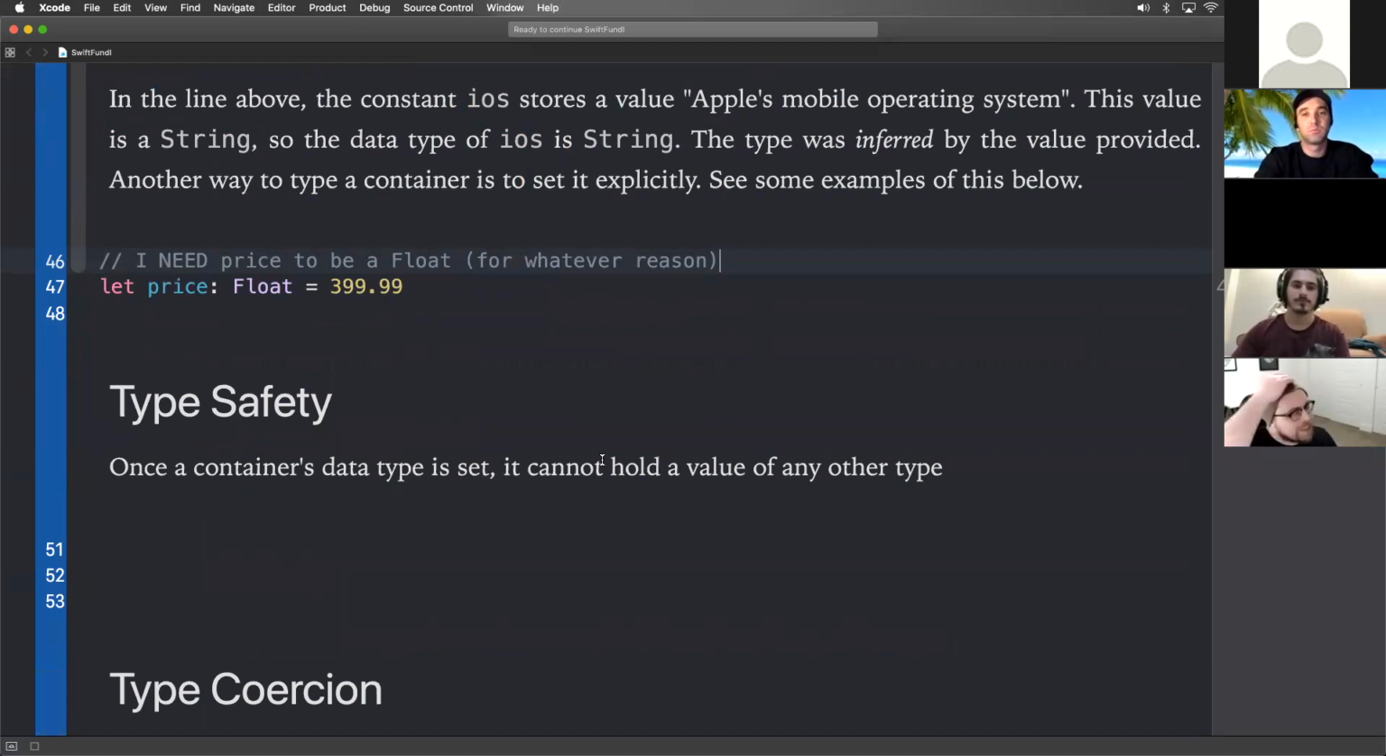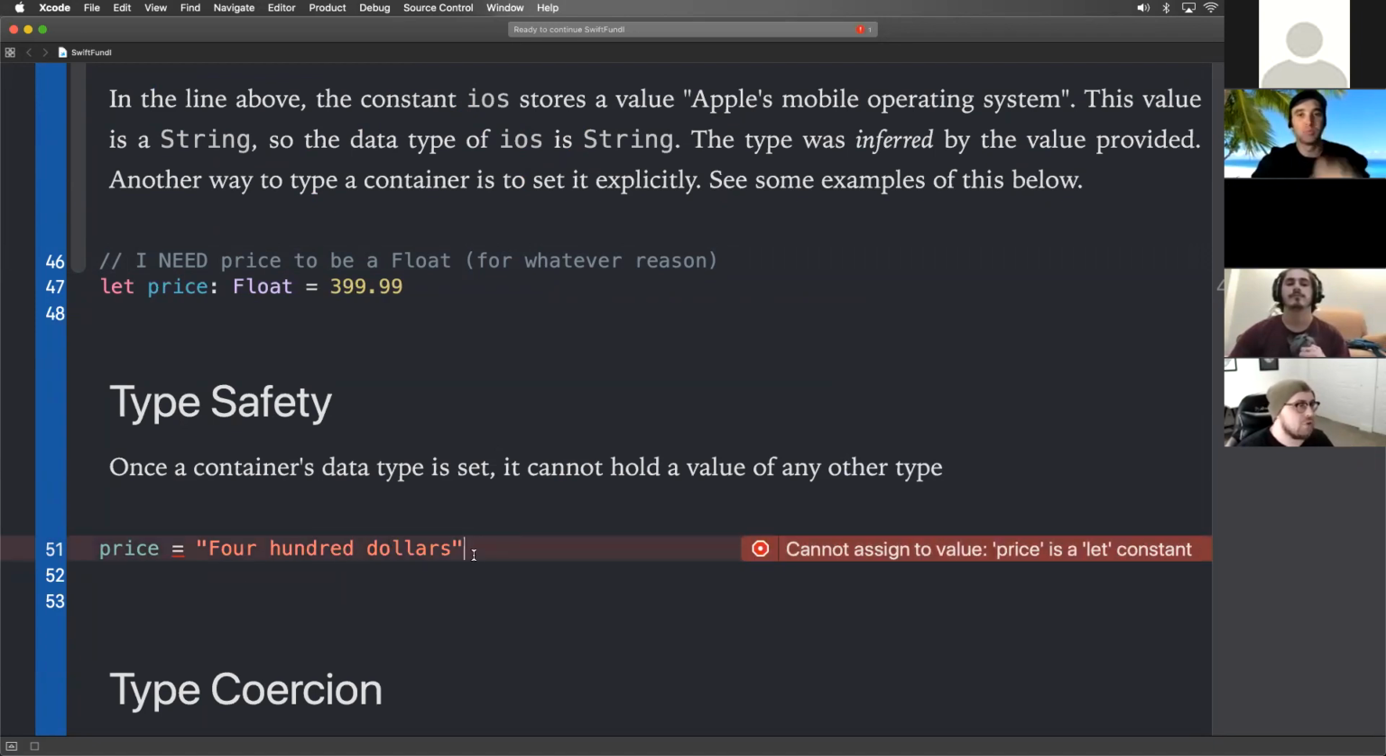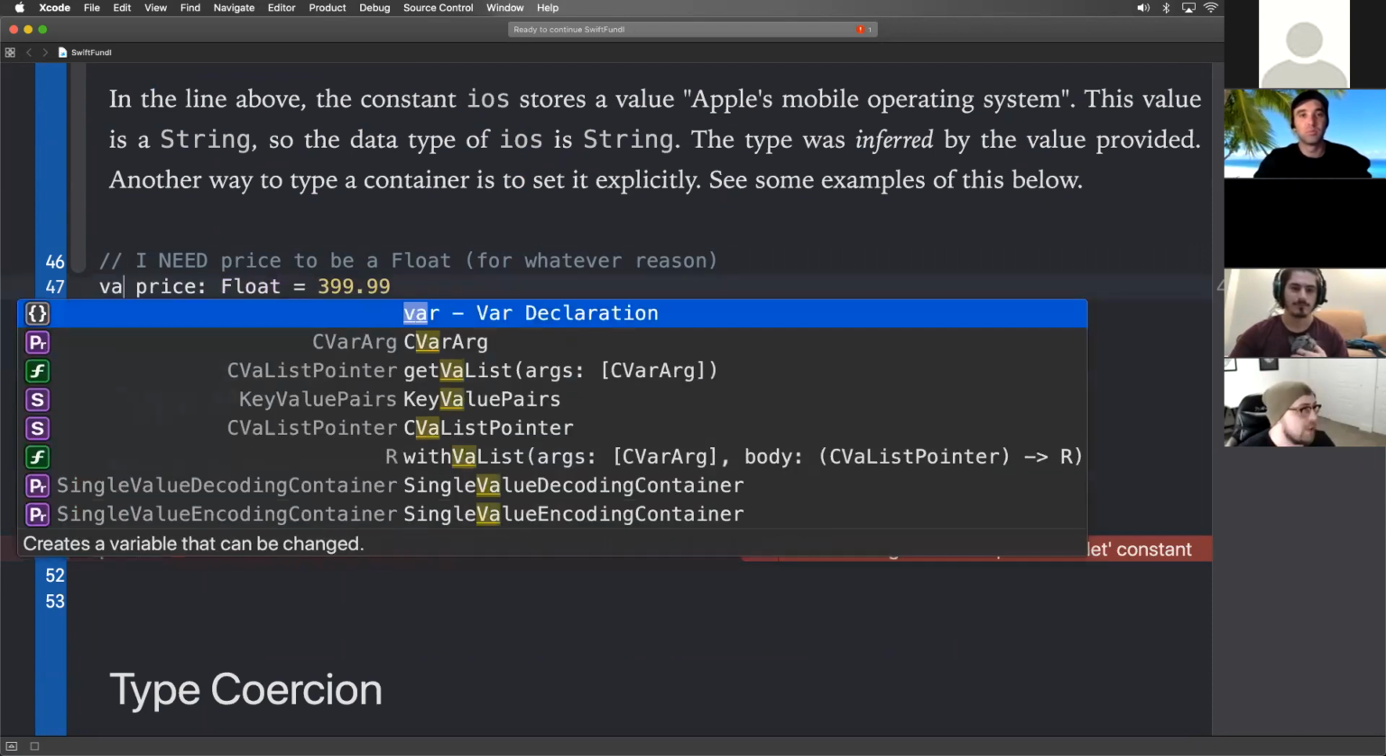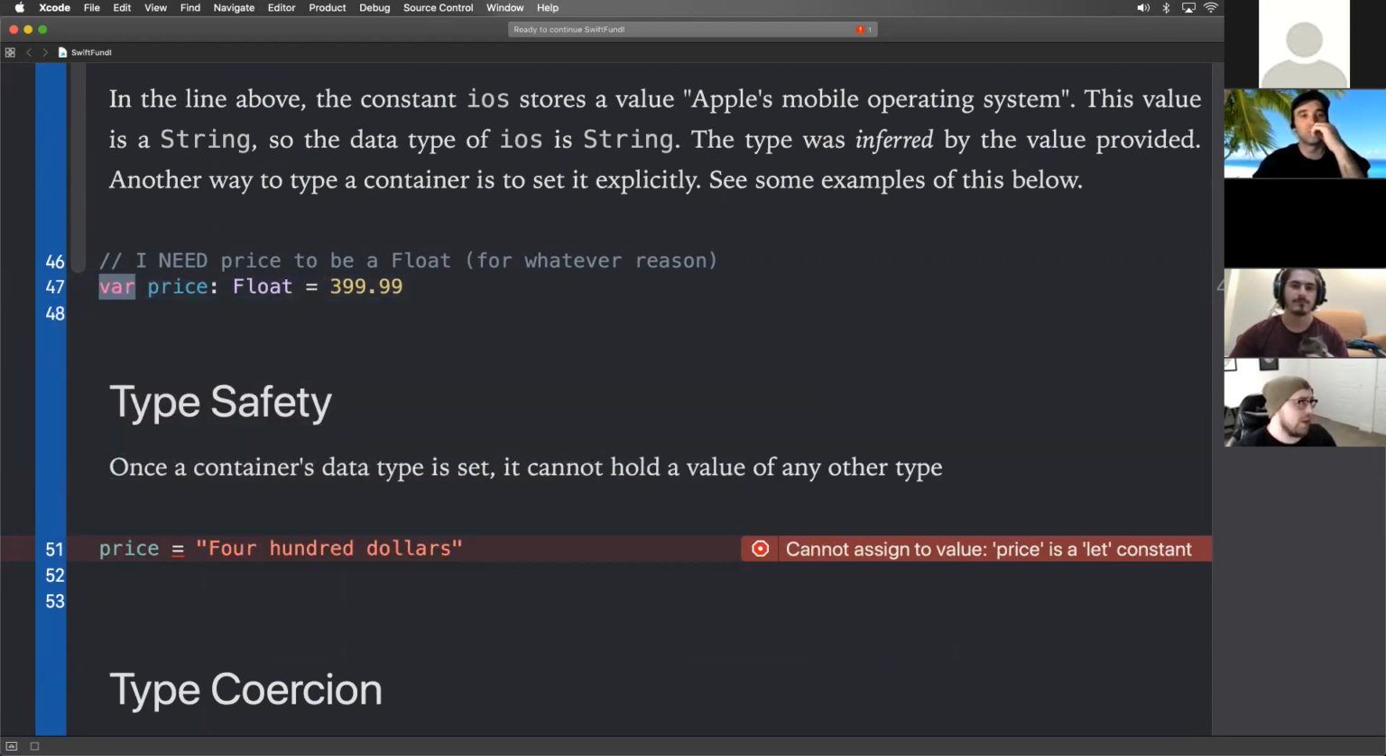So let's talk about type safety. We kind of already looked at this a little bit, but for example, let's go ahead and write this. This isn't going to work, and then we'll comment it out and we'll talk about why. I'm going to put price equals, then I'm going to say like $400 as a string here. And Xcode should yell at me here. Oh, you know what? It's a constant. That's why it's yelling at me first. So sorry, let's change this to a variable, and then it's going to yell at us for a different reason.